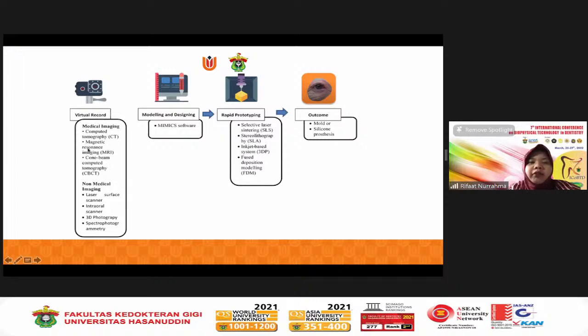The virtual record we can find in two ways, with medical imaging and non-medical imaging. Medical imaging we can use like computed tomography or CT, MRI or CBCT. And non-medical imaging we can get from using a laser surface scanner, intraoral scanner, 3D photography, or spectrophotogrammetry. So you can choose which one you have in your own hospital or your own lab. You can use it for the digital one.